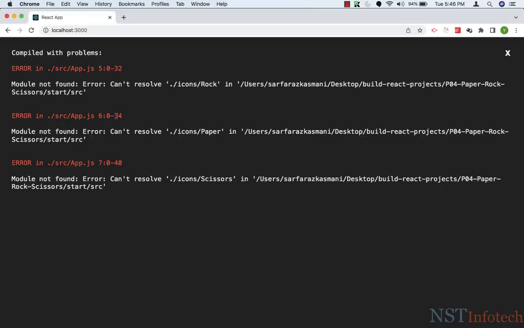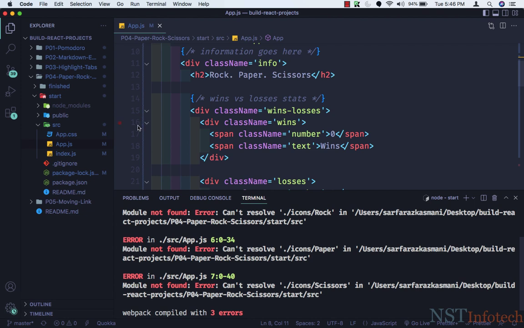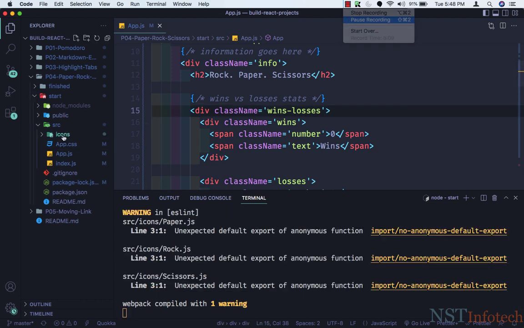Let's go to the browser. Okay, so it can't resolve the icon. So the icon folder is missing. Let me pause the video and I'll get back to you. Okay, so these icons were missing. You will get them on GitHub, so no need to worry.